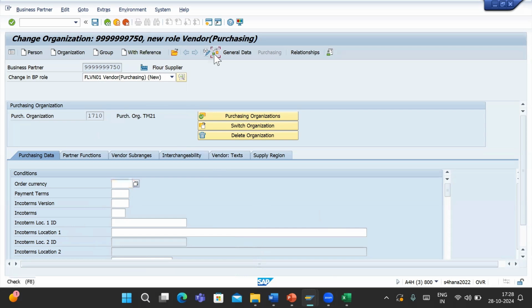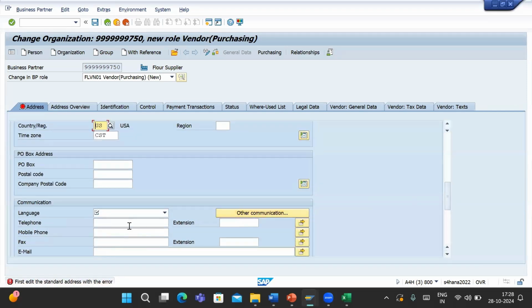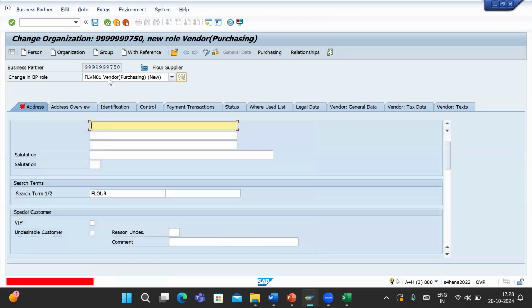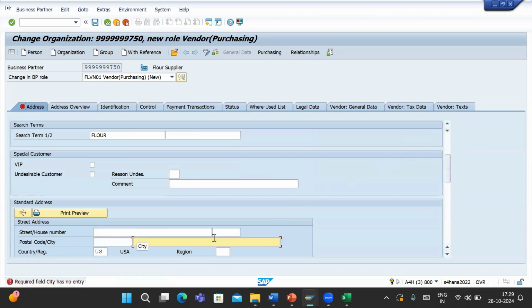And let me try to check. If there is any mandatory field missing, I will get an error message. Okay, so this is for language. This is always mandatory. We need to select English and try to save it. Okay, I'm getting an error because required field name 2 has no entry. Again, city is mandatory. So if you're missing any mandatory field, we will not be able to save it. We need to enter the data and try to save it.